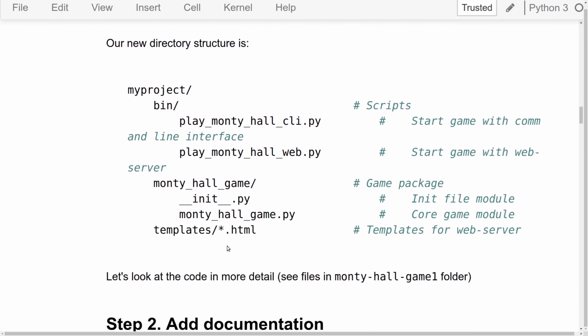Then on top of that, I implemented 2 scripts that use that module. These 2 scripts are called play_monty_hall_CLI.py, which is the command line interface, and another one called play_monty_hall_web.py, and this is going to be the web interface.